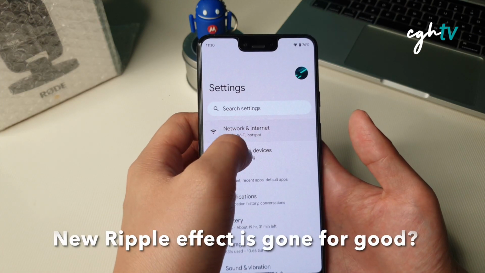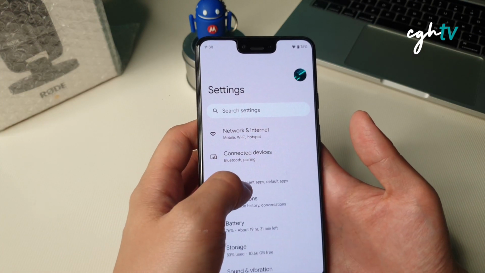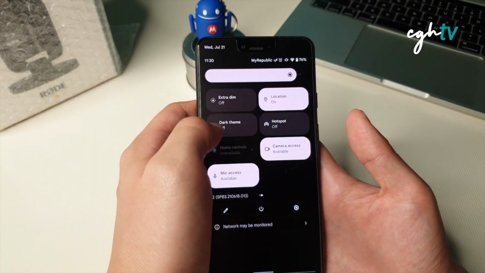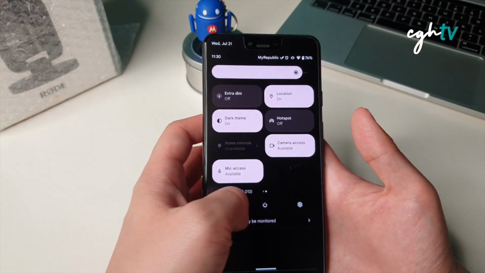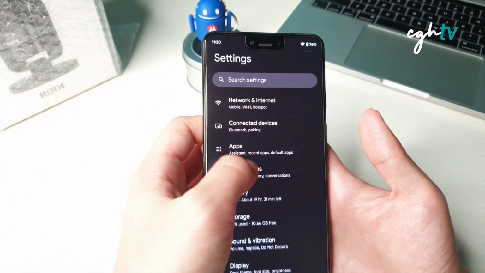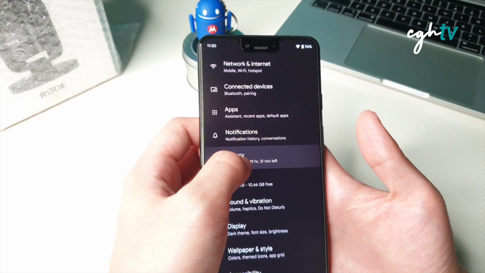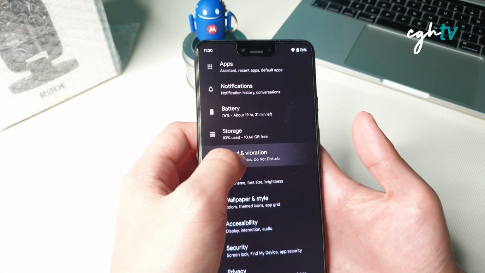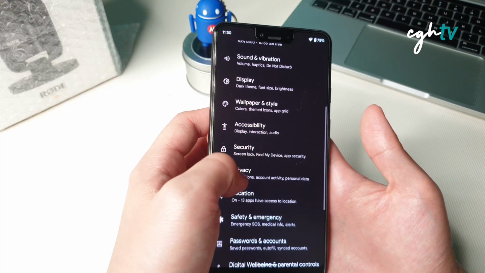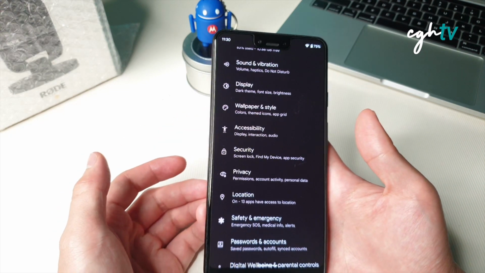The ripple effect is almost none. I don't see any ripple effect anymore. So if I turn on the dark mode, the dark theme, I don't see any ripple effects anymore, because people have mistaken it as bugs or something, but it's actually not. So I guess Google is removing the ripple effects in the future.